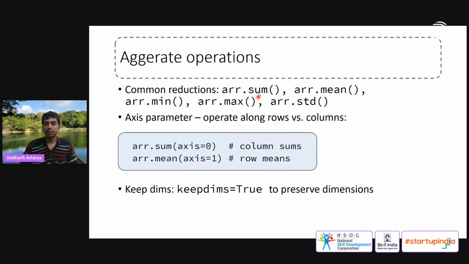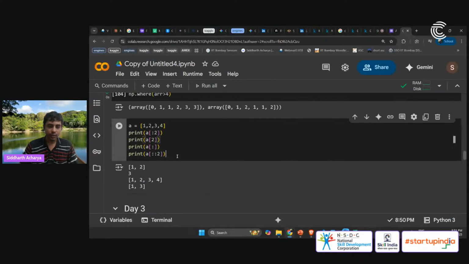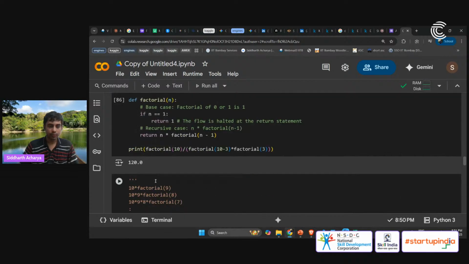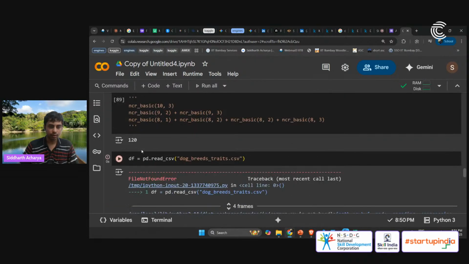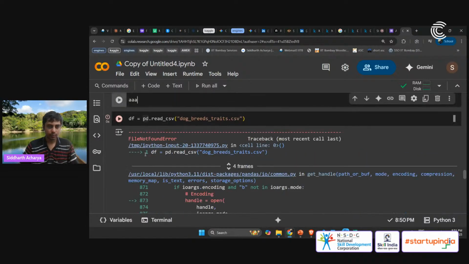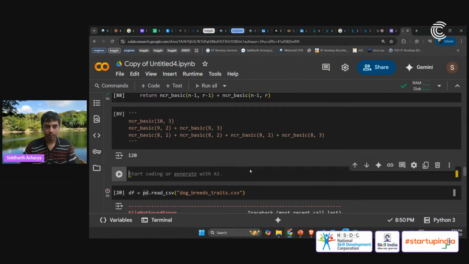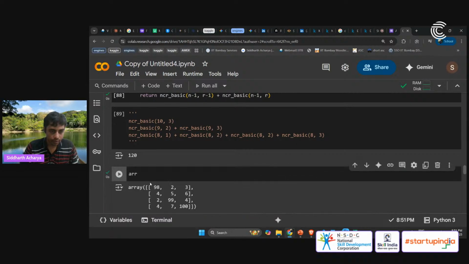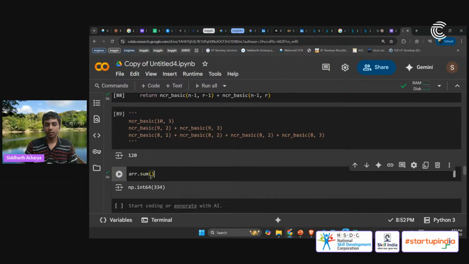Like if you want to find the sum of the array, the mean of the array, the minimum value, the maximum value, or the standard deviation. I hope you remember the formula for standard deviation. This is a part of day 3, so I'll do this in day 3. So for the array, array dot sum gives the sum of it.